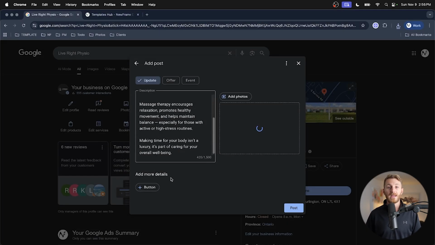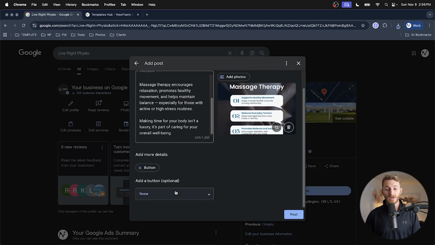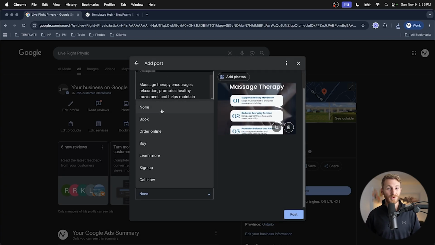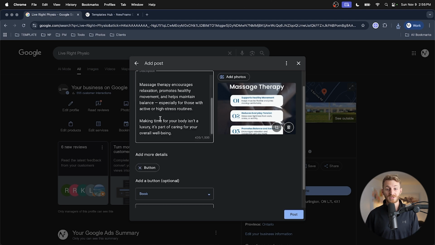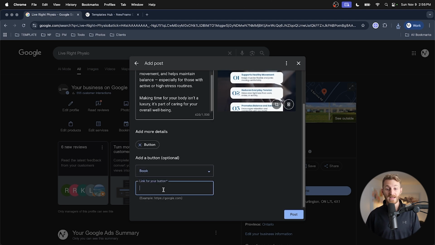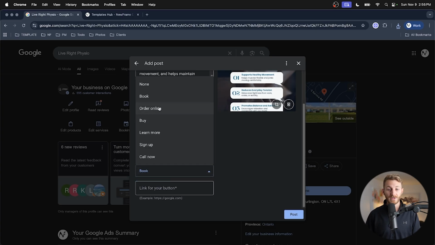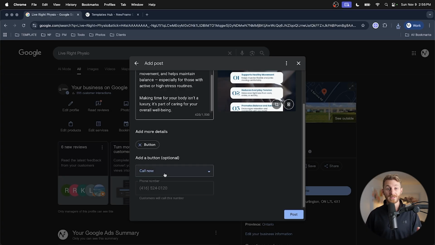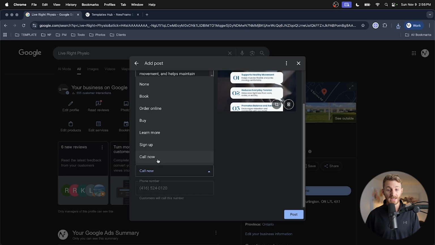And then we could add a button. There are different types of buttons that we can add. If we want, we can select none. I wouldn't recommend that. You could click book, which will go to your booking page if you have an actual link to that. Or I would say learn more or call now are typically the ones that you would do. Call now will link to the actual phone that you have set up.